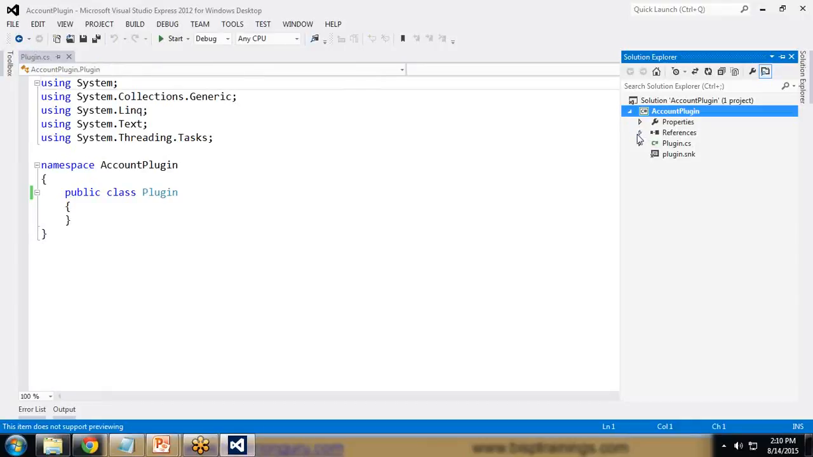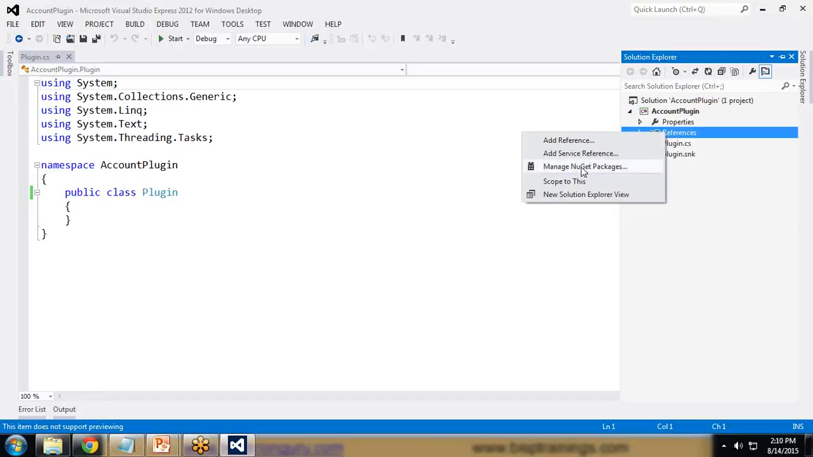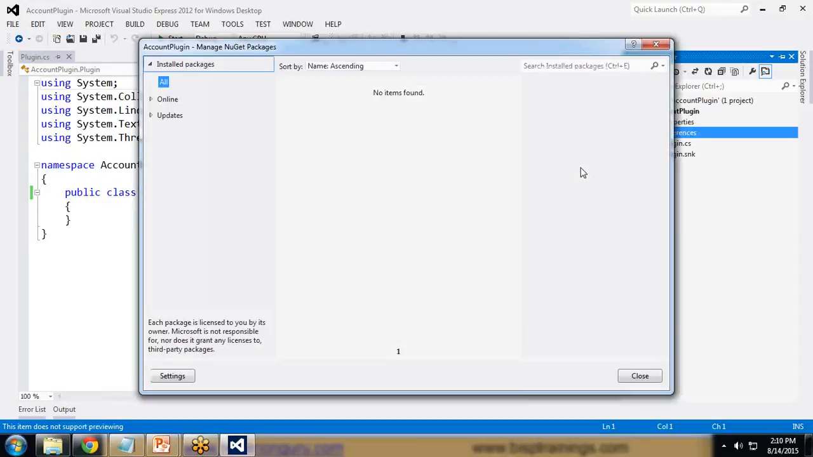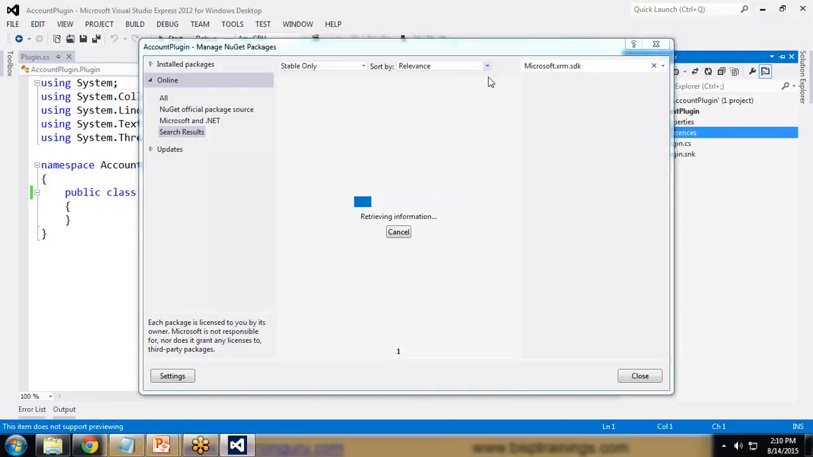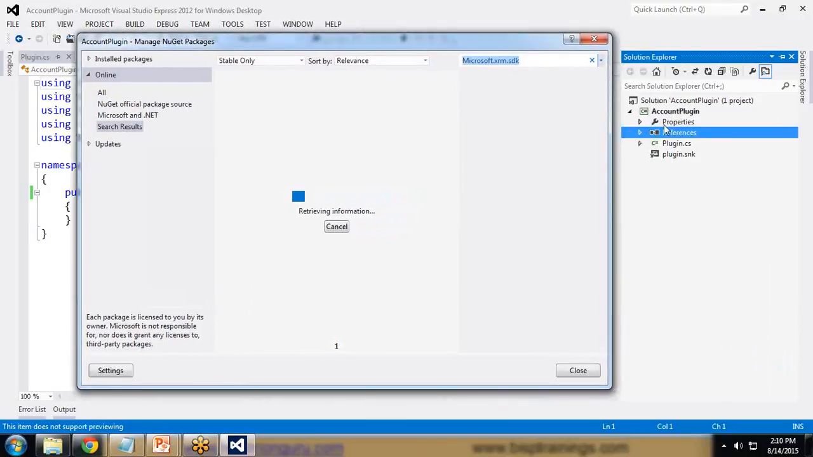Close this, and then I right click on references because I need to add the references which are used to include the packages for plugins. So I right click on references and click on manage NuGet packages, then online, and here I write microsoft.xrm.sdk. I need to look for this SDK file and add a reference in this plugin project.